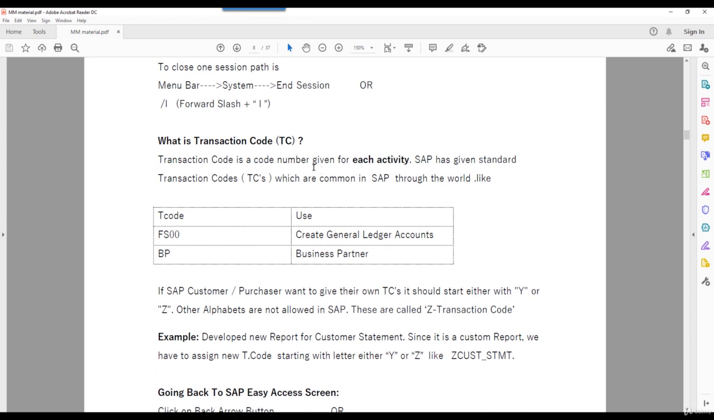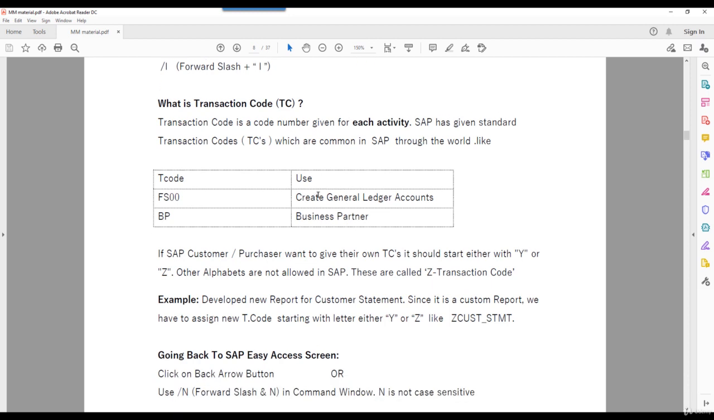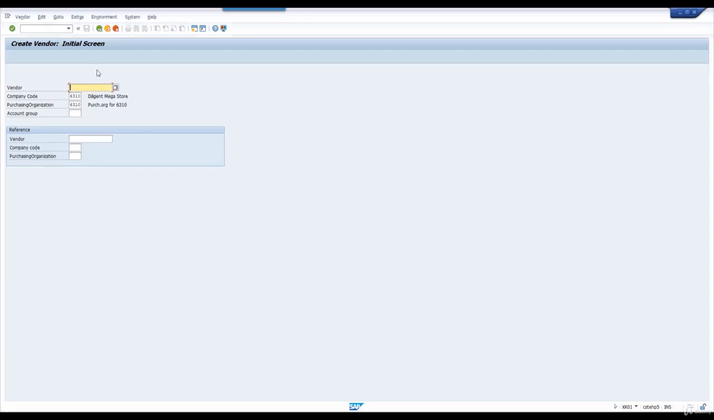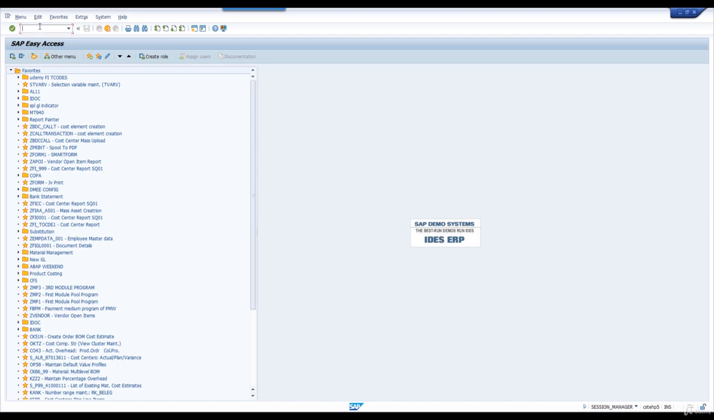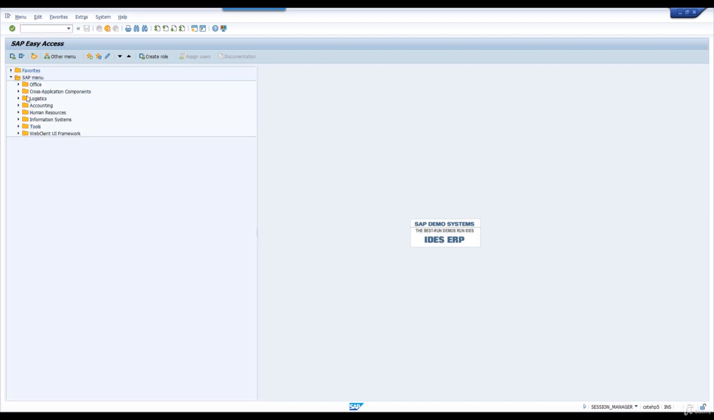Even if you don't understand anything now, in coming sessions you are going to use T codes widely, so you will understand this in real time. See, here I mentioned, if a SAP customer or purchaser wants to give their own T codes. There may be cases where we need to create custom reports. Custom reports means a report not delivered by SAP. We created it with the help of programming. To access those kinds of reports, we need a T code. In SAP, you can access a screen in two ways: one with the help of a T code, another with the help of this path.